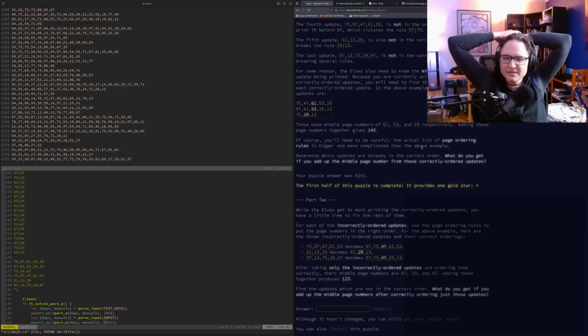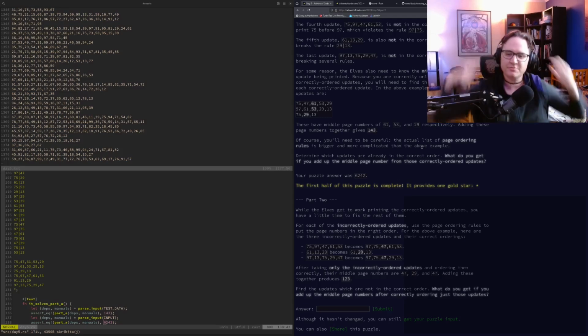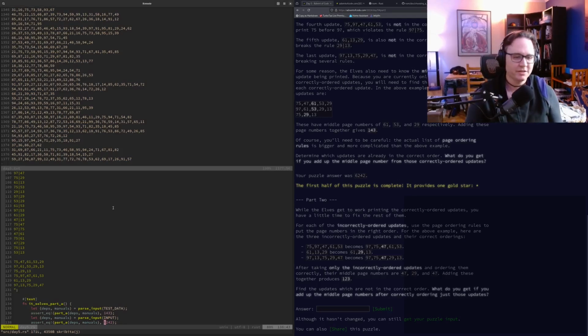Okay, so while the elves get to work printing the correctly ordered updates, you have a little time to fix the rest of them. For each of the incorrectly ordered updates, use the page ordering rules to put the page numbers in the right order. For the above example, here are 3 incorrectly ordered updates and their correct orderings. Okay. After taking only the incorrectly ordered updates and ordering them correctly, their middle page numbers are 47, 29, and 47. Adding those together produces 123.